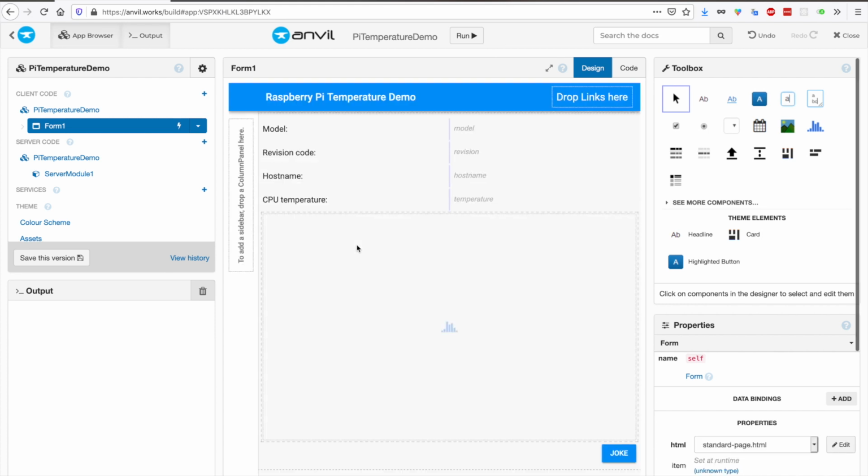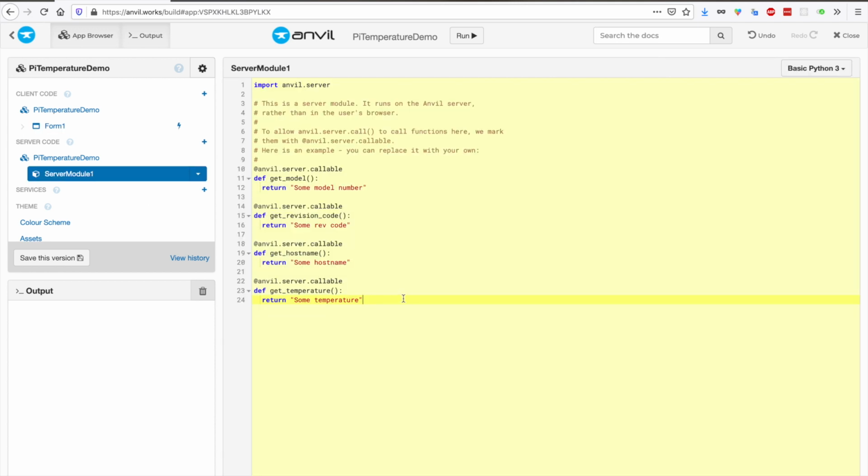That was a client-side function. What I'm actually going to do when this is deployed to the Pi is that it's going to be run on the server and call the library that I'm going to install. So I will make that a server function as well. Just copy and paste that one and make this one getJoke and return some joke.